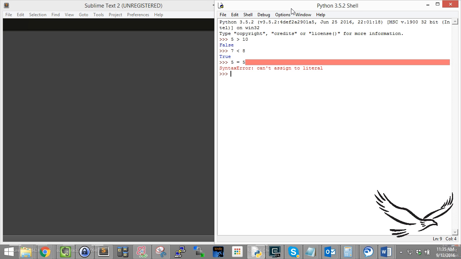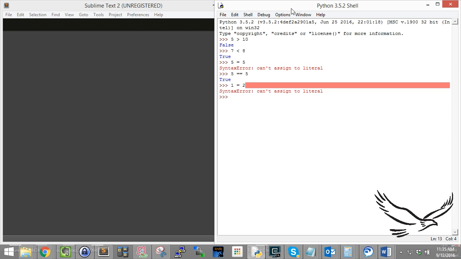That didn't work. Notice that equal is the assignment operator, so that did not work, and this is really critical. But if I were to do 5 double equal 5, then I get back a true, right? Notice the difference. 1 is not assigned to 2, that gets me an error. But 1 double equal 2 will produce a false because 1 is not equal to 2, whereas 2 is equal to 2, right?